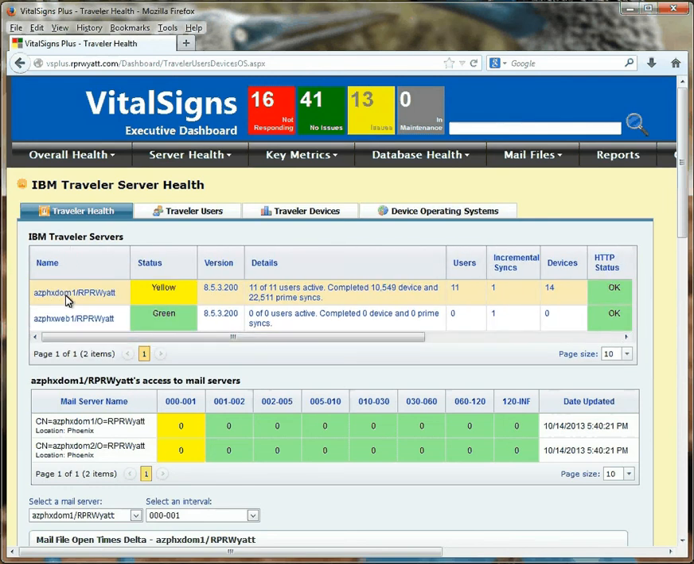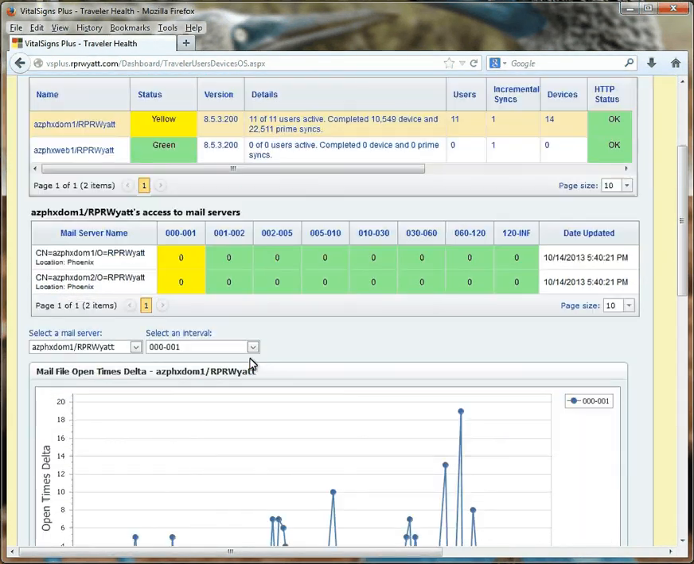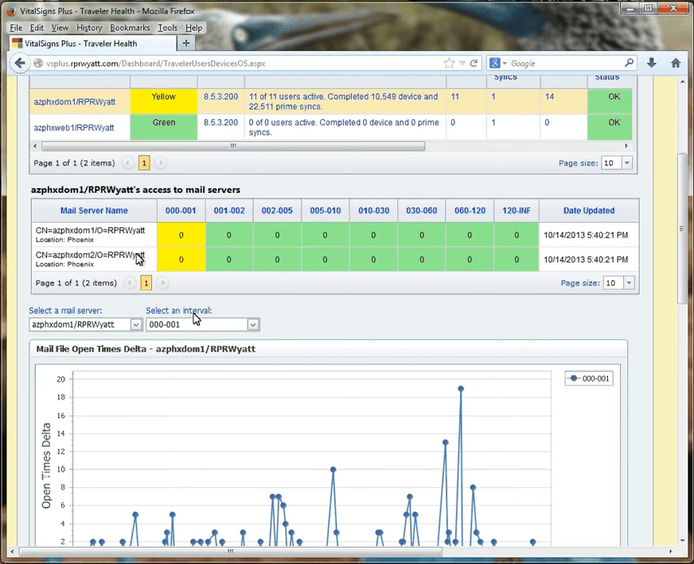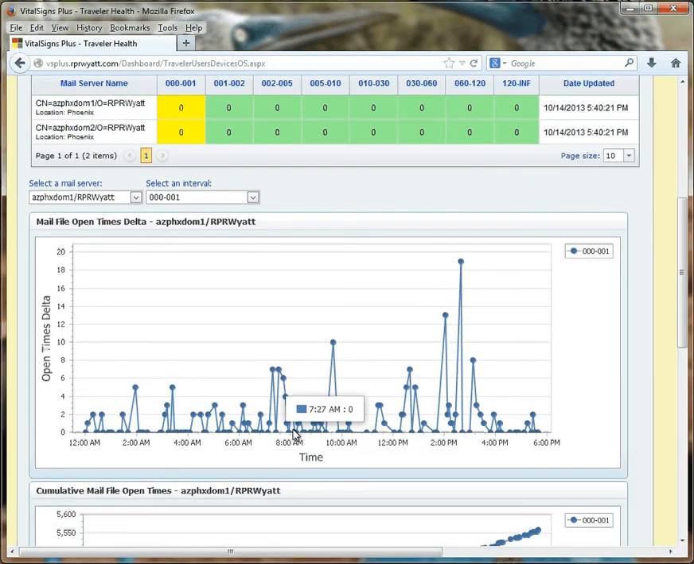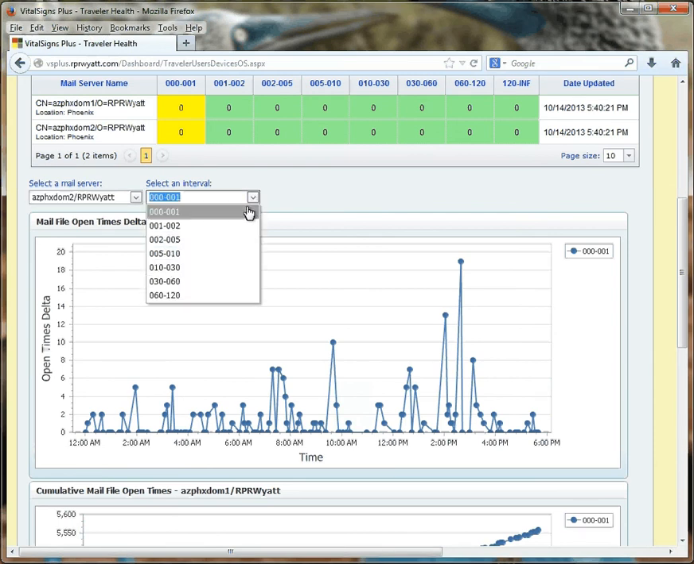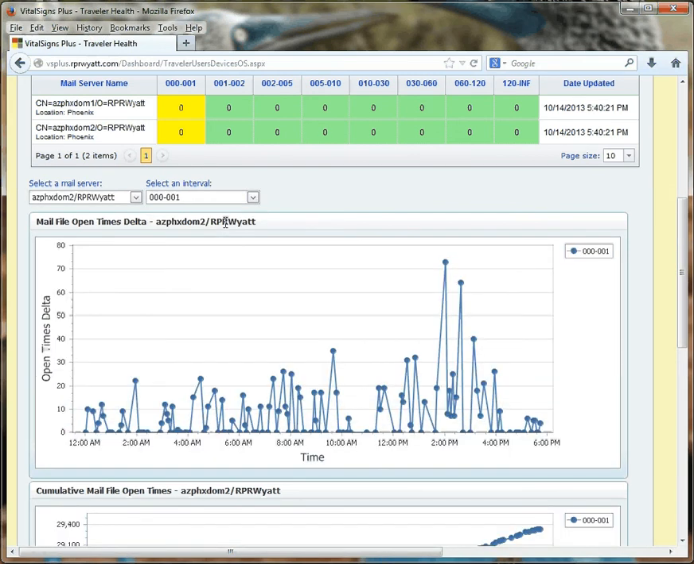Also, I've selected the Traveler server DOM1 here, and that populates the screens below. The next section here will tell you the various mail servers that it has access to, and let you know if there's any issues with communicating with those mail servers. You can also see over time what percentage of mail file opens to a particular target mail server took between 0 and 1 second, or between 1 second and 2 seconds, and so forth. That's the way IBM captures these statistics.